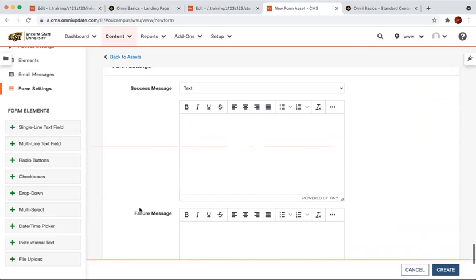Form settings, success message. You can have a text success message. You can also have a URL redirect, which means they complete and submit, and once it comes through, it's going to redirect them to another web page. I'm going to leave it on text here. This is the message you'll get: Thank you for your submission. We'll be in touch soon.